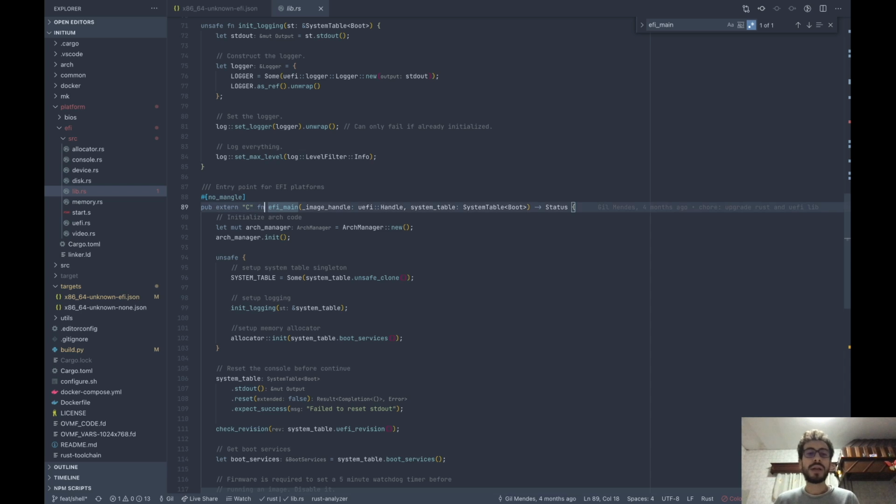As we can see here, the EFI main function receives two parameters, which are the image handle and the system table. The image handle is ignored. We don't need it for what we are doing, but we need the system table, since the system table has all the functions that we need to make use of the firmware abstractions.